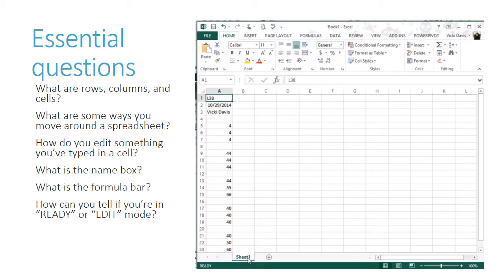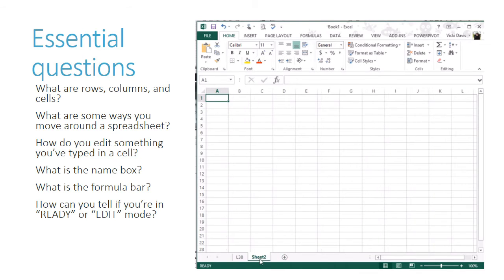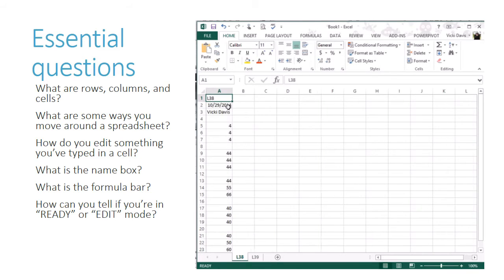Now, you can see that right now I have Sheet1. Now I'm going to right click and say rename, and this sheet is going to be Lesson 38. Now if I want to make another sheet, I'm just going to click plus right here, and then I can right click, rename, and this will be Lesson 39. And when I go to File, Print, it'll print just this sheet. So that's just some of the basics of moving around. At this point, you should pause the video, make sure you can move around and practice typing in.